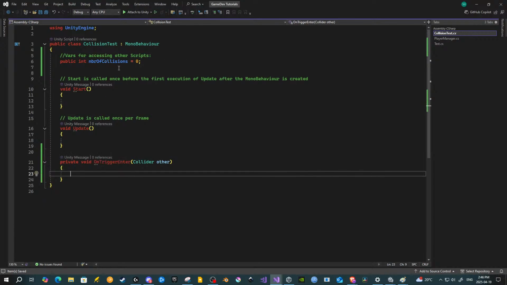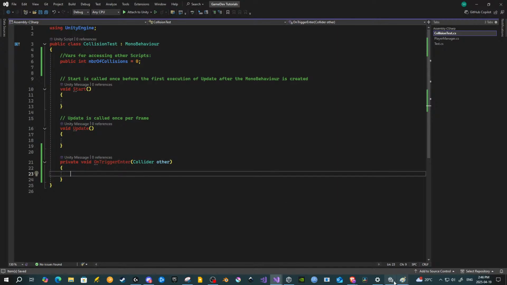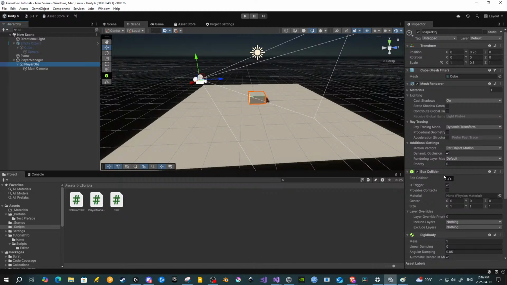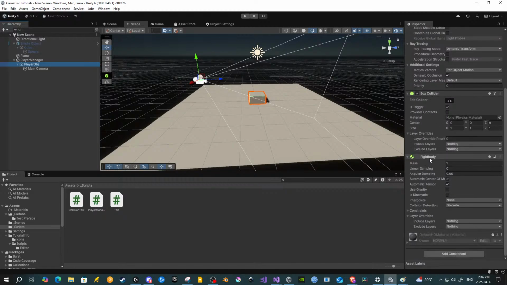So yeah, number of collisions, there you go. So this basically automatically detects when a collider, so remember this thing here has a box collider, right? And here it has a rigid body or whatever.